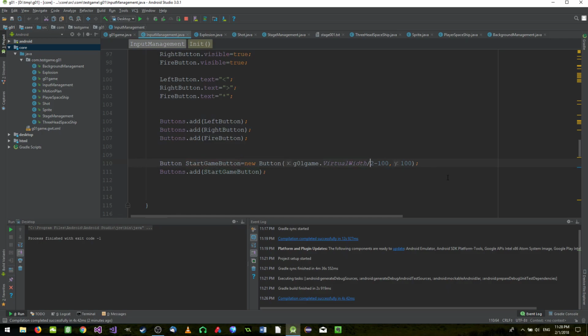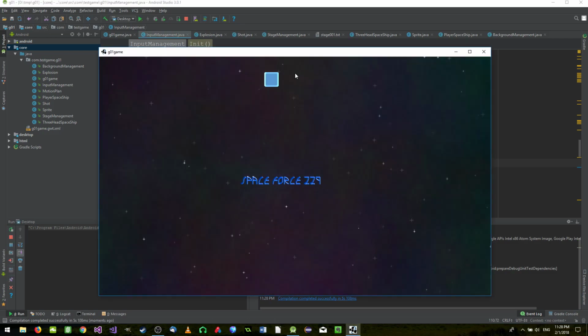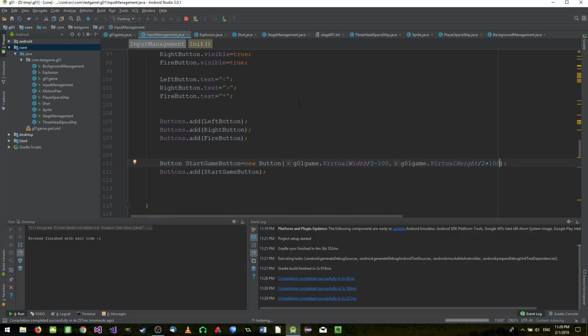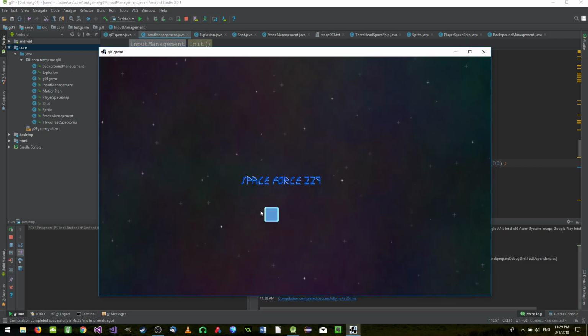So virtual width divided by 2 minus. Okay, let me change this and make it 50. Let me remember how things go here. I think it will be higher. Maybe I need to increase this. Oh yeah, so sorry about that. So here this is going to be game dot virtual height divided by 2, and add 100 to that. Okay, so below the center by 100 pixels, on the virtual display, which will be scaled back. So this is very good.